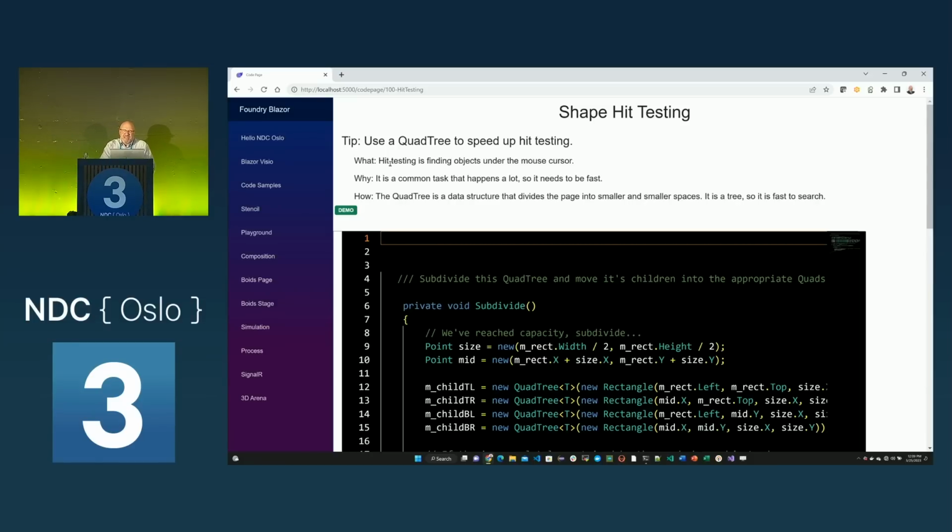So it's a very common task. Yeah, I got to figure out how to do it quickly. And a quad tree is a data structure that divides the page into smaller and smaller pieces as it needs it, so the search can be fast. Think of binary search in a visual way, right? So when I was doing this, I couldn't imagine how I did it.